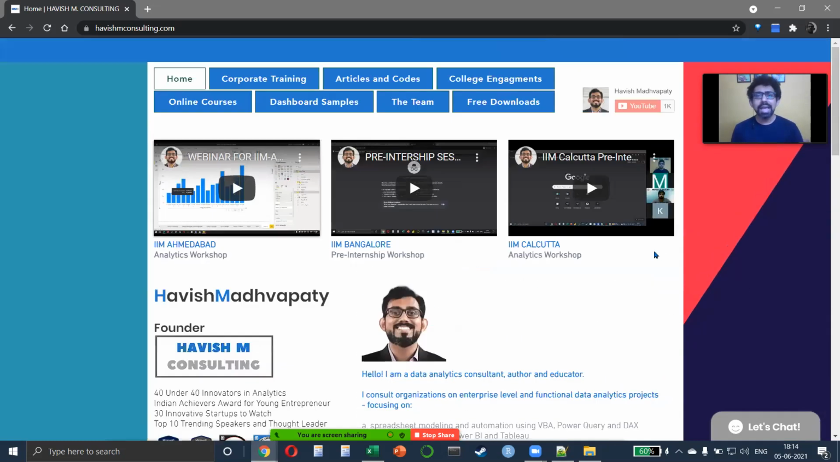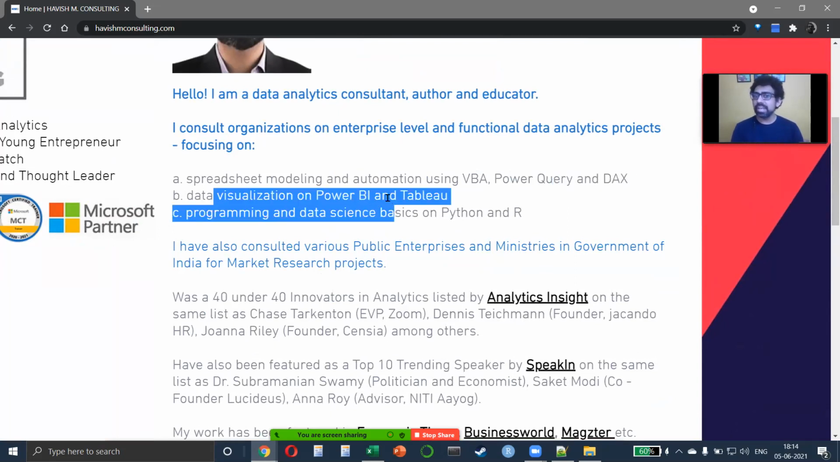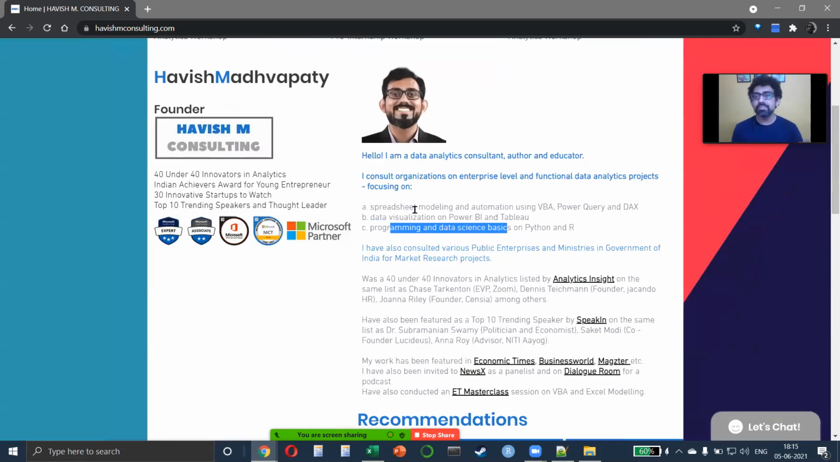The things that I do are spreadsheet modeling and automation using VBA. I'm a VBA expert. I also work on Power Query and DAX, and I do data visualization. I'm not a data scientist. I'm more of a data analyst, but I do some data science as well.